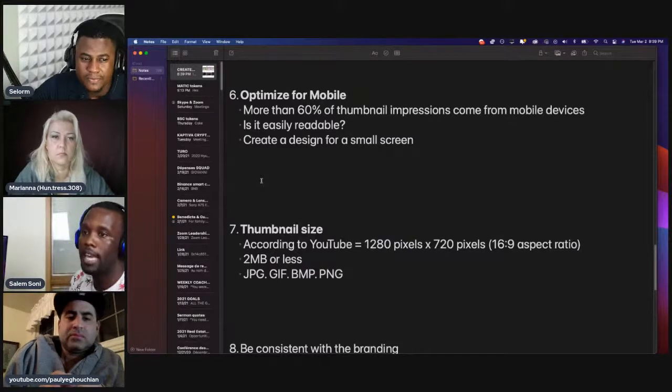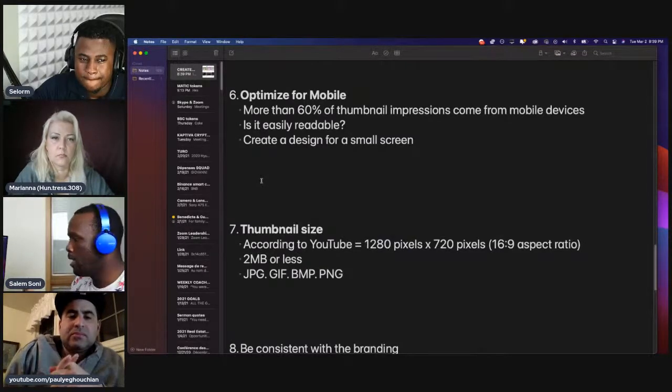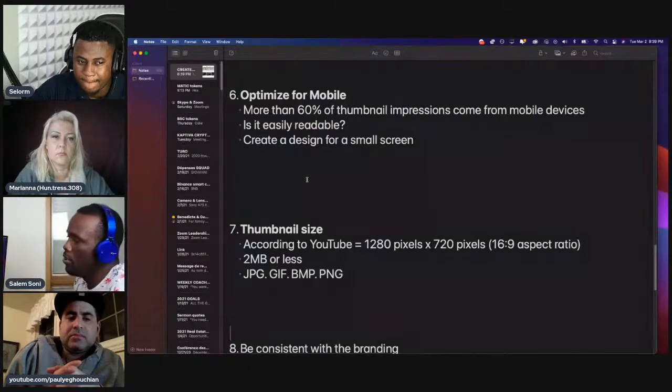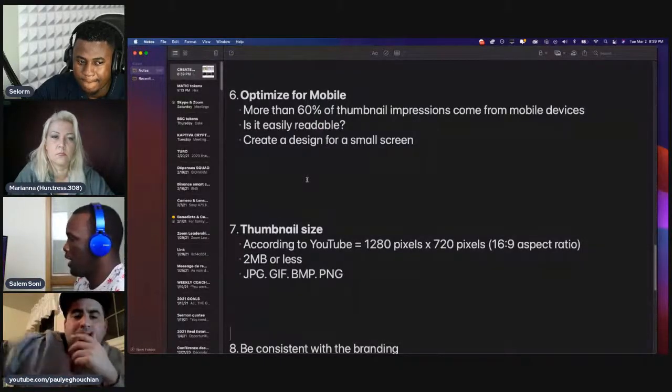What do I mean by that? When you make a thumbnail, look at it on the phone or look at it small and see, is it still readable? Because that's what your viewers are going to see it on, their phone. If it's not readable on a smaller screen, and it just looks good when it's big, then you might be in trouble there.